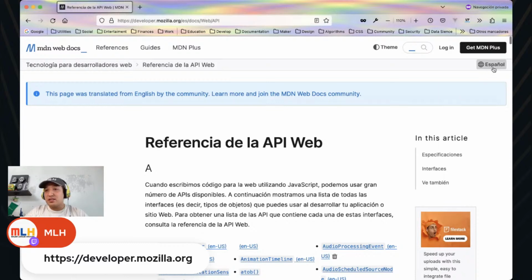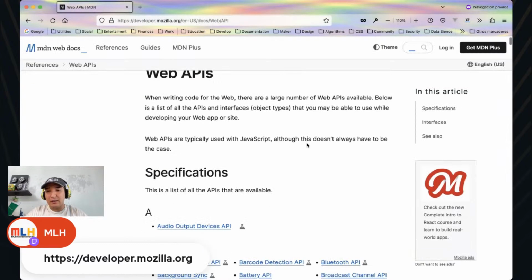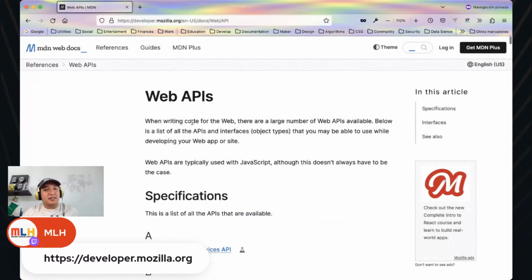Let me change this to English. Yeah, so we can read this for all to understand. And this is what I was talking about. Sorry. The APIs here mean the object types we can interface with.